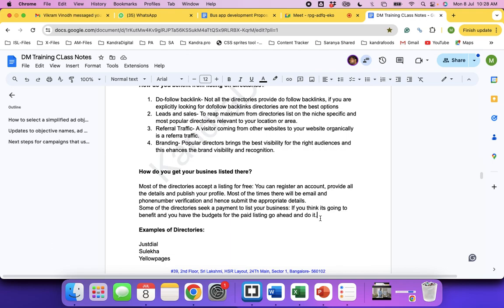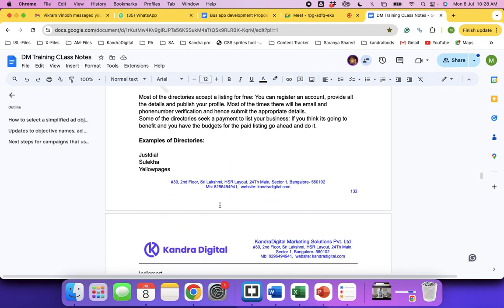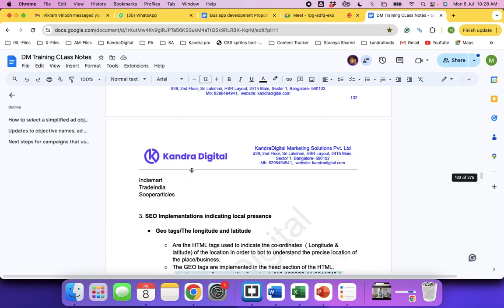If you believe that they can contribute to your business, if you think they can generate leads, or if they are providing you a dofollow backlink, maybe you can go ahead and do that. Here are some examples of local directories: Just Dial, Sulekha, Yellow Pages, IndiaMART, TradeIndia, Super Articles.